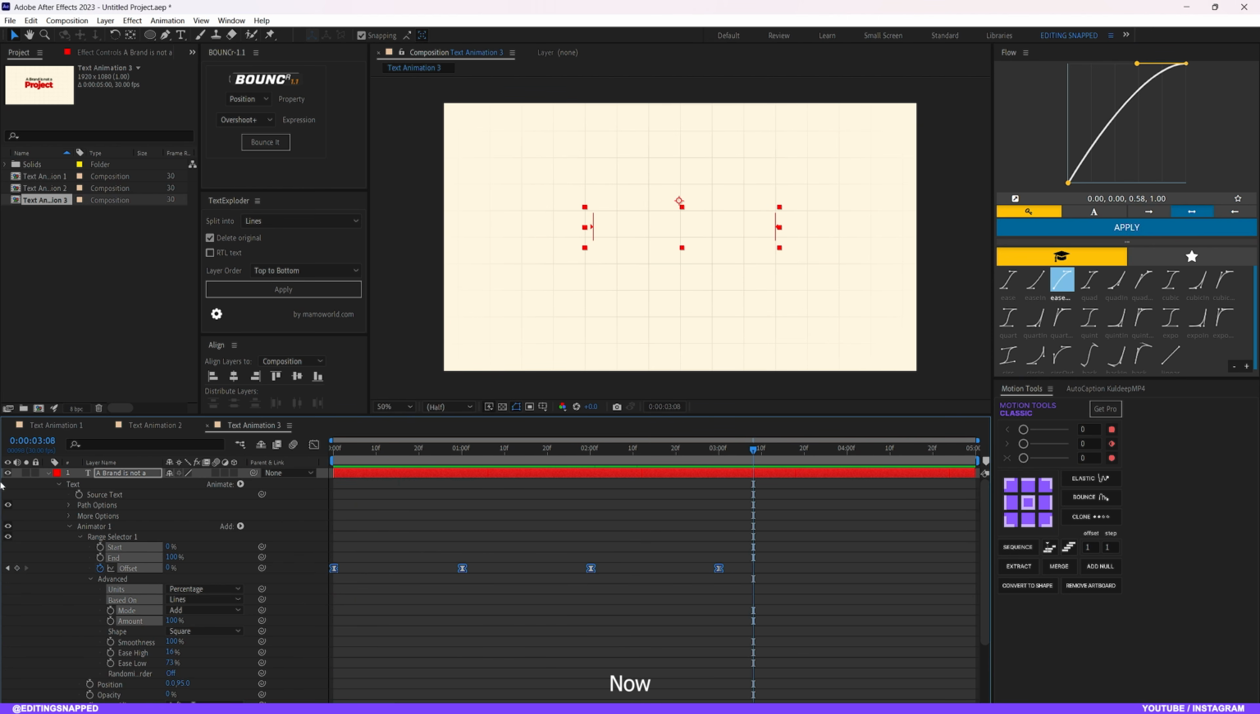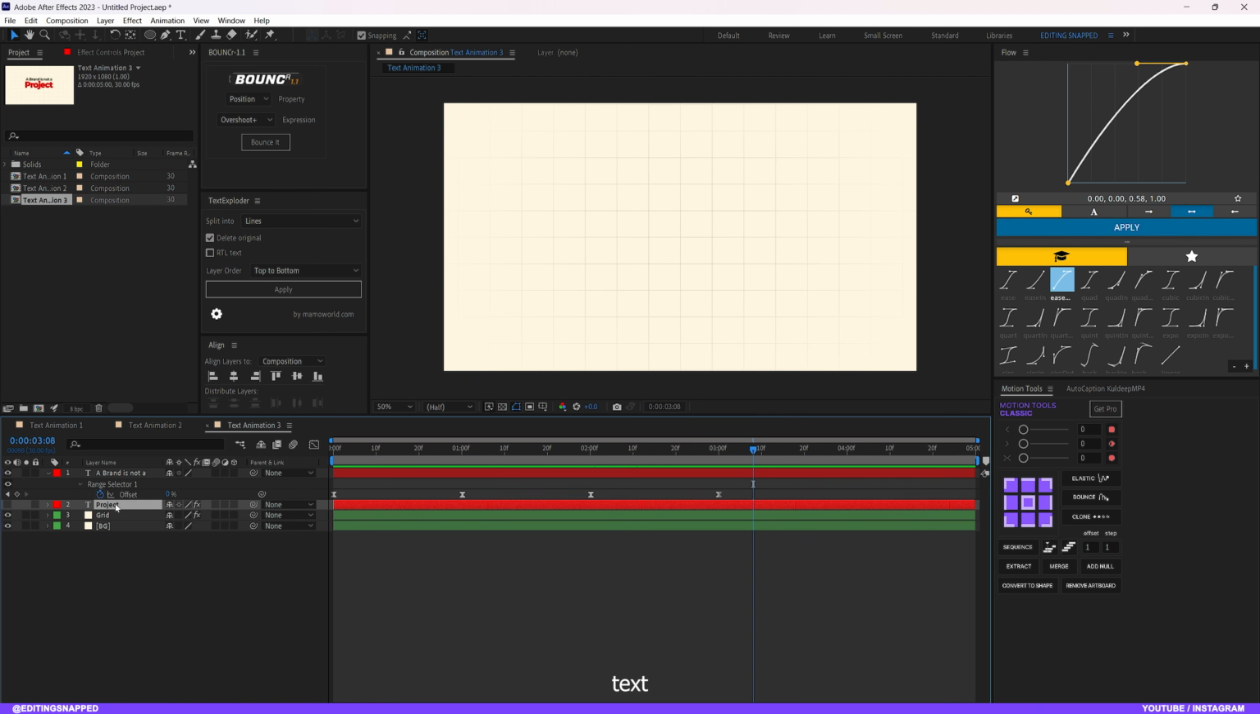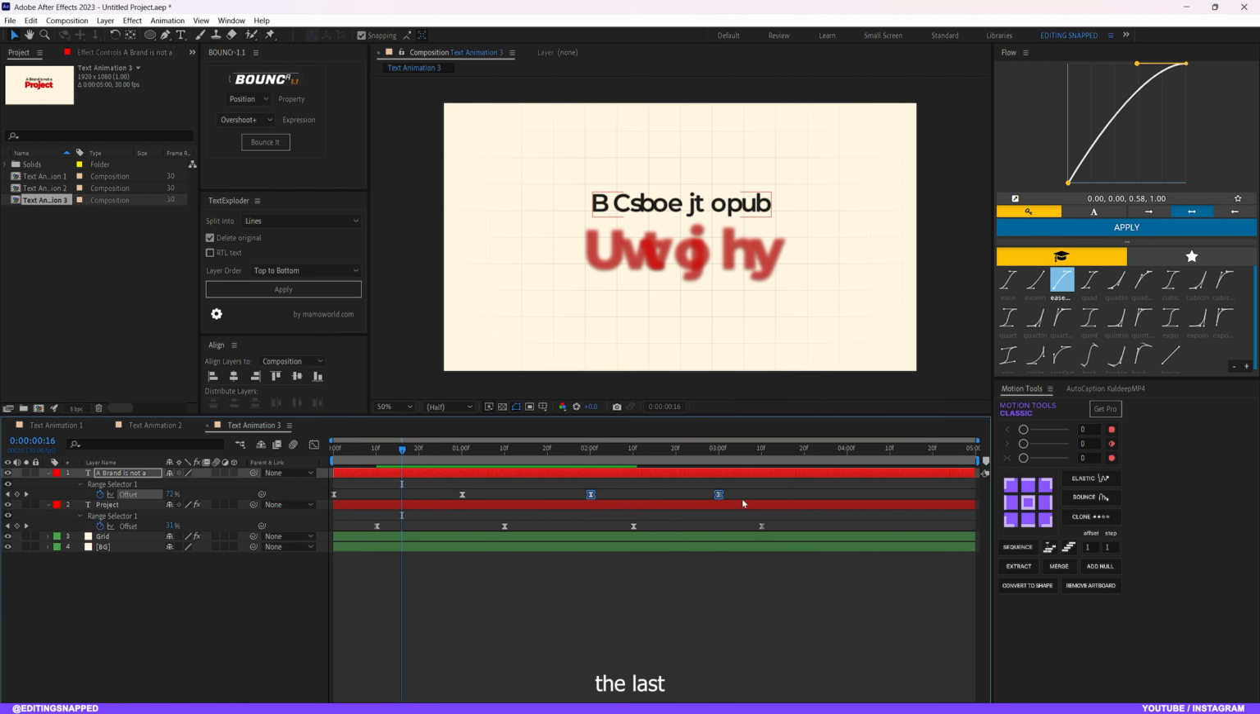Yeah. Now let's copy this animator. Select this animator, hit Ctrl C to copy it. Hit U, select the second text layer, turn on the visibility. Move the playhead to the 10th frame forward, hit Ctrl V to paste the animator. Hit U to see its keyframes and select the last two keyframes.